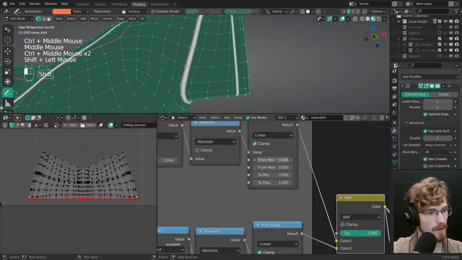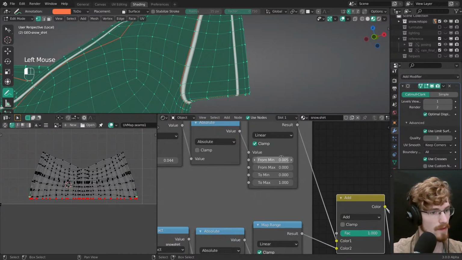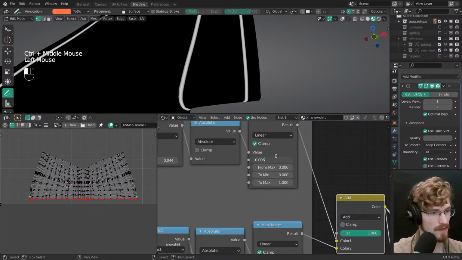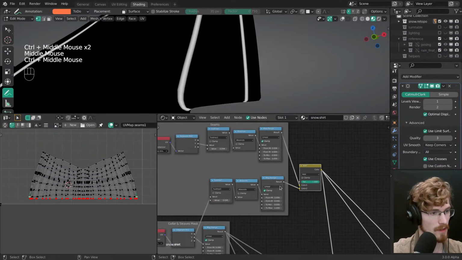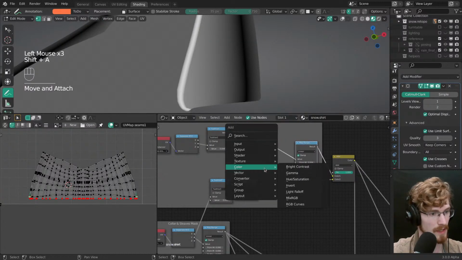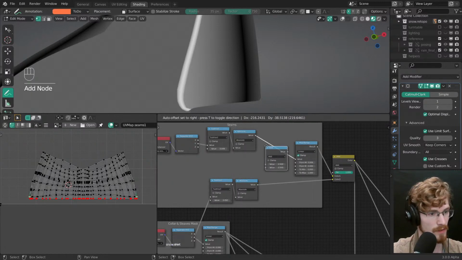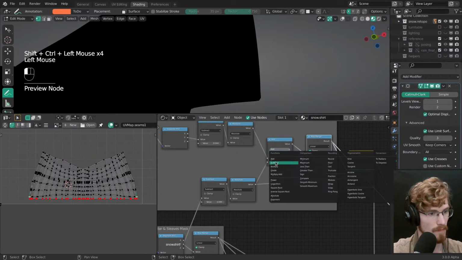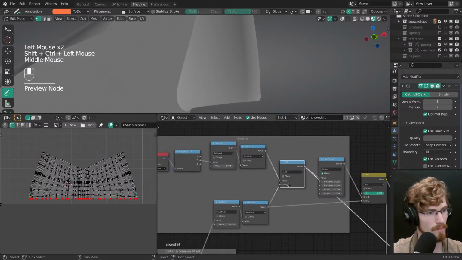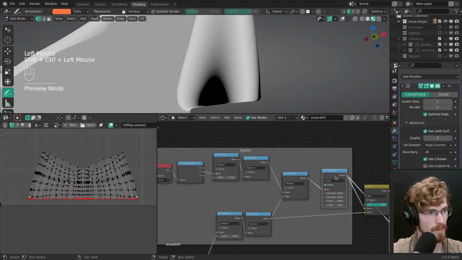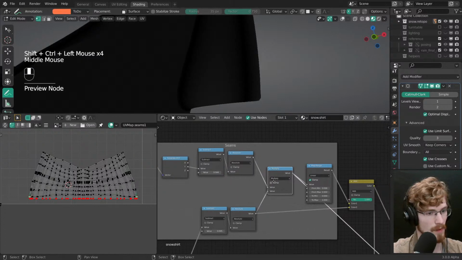Let's see. I need to make this... No, I shouldn't make this thinner. What am I doing? Actually, what I should do is mix these all together in the end. So there's going to be a math node, and these two, I'm just going to add them. Well, actually multiply. Well, I guess not.